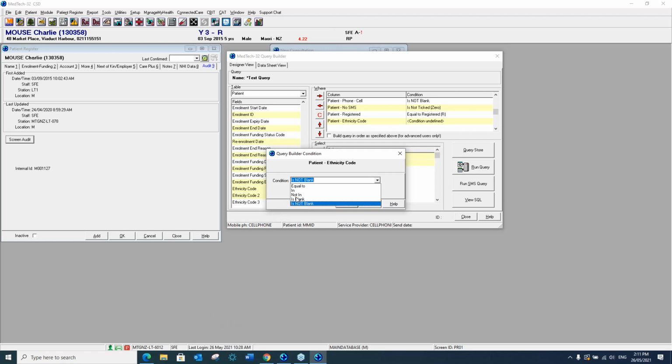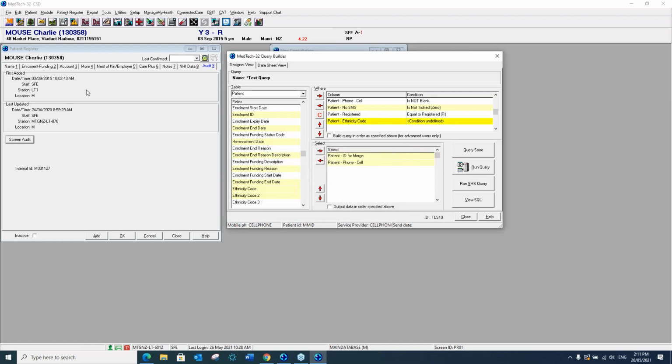If you're looking for people who have not had their ethnicity entered, then is blank is a good option to use, because then you can find all the patients who have a blank ethnicity, and that might be something that you want to correct. I hope that answers your question. Yeah, the in option is an easy one to forget about. Yeah, so it's good to play around with it.